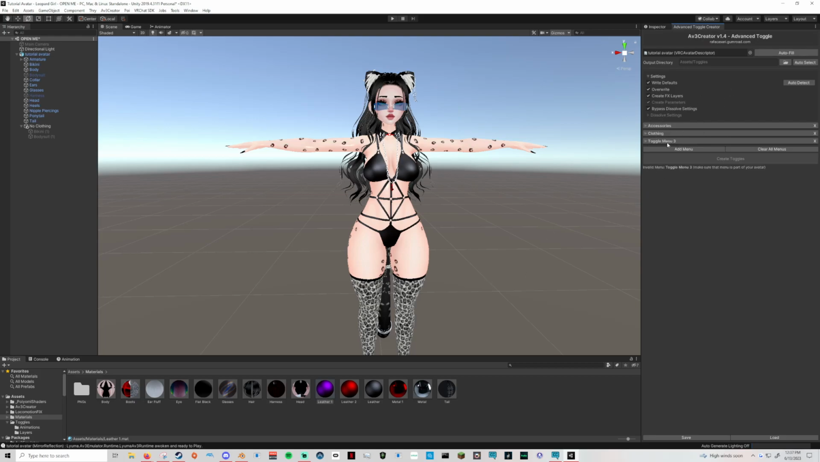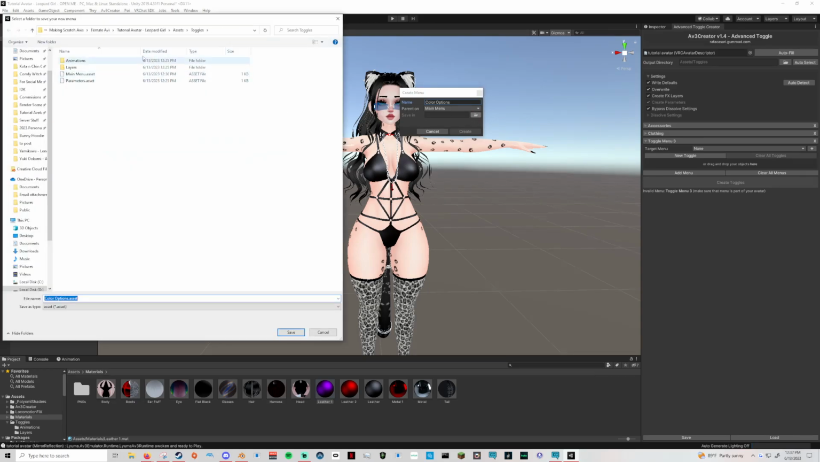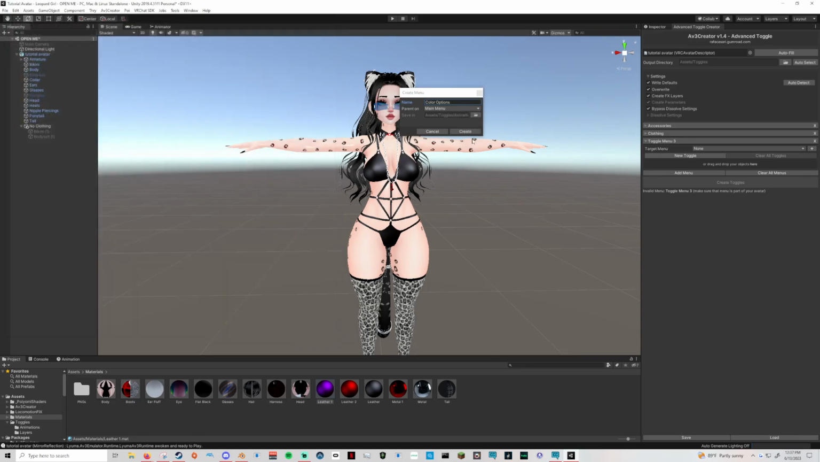Coming back in here, I'm going to do add menu. Do plus sign. I'm going to say color options. And this could work for hair colors, which is something I'll probably end up doing. It could be for her tail, it could be for her boots, it could be for anything that you want. I'm going to assign it to the main menu. I'm assigning it to animations. Create.